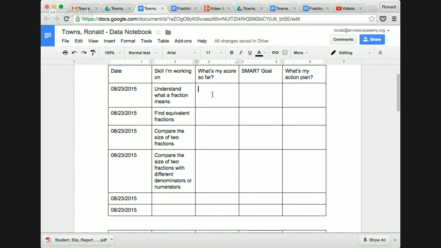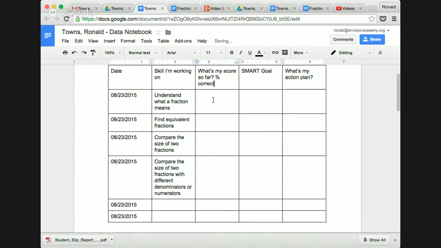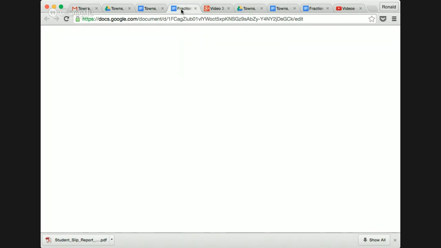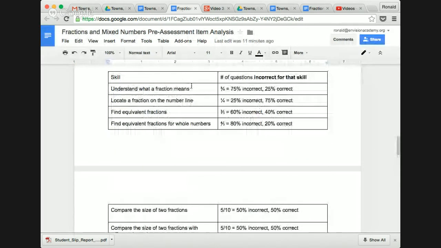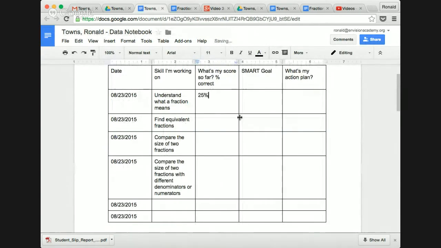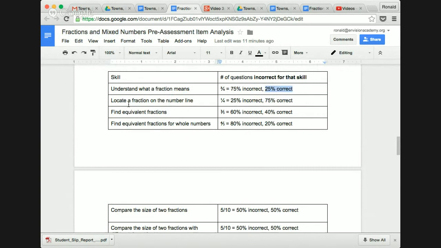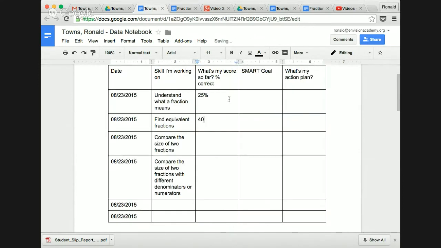What is my score so far? That's what percent did I get correct. So where am I going to find that? Again, go back here. Go back up to this table. I see, oh, look, understand what a fraction means? I said I got 25% correct. So I'm going to type in 25% here. Done. Find equivalent fractions. Go back. I'm going to skip this one because that wasn't one of the skills I wanted to work on. Find equivalent fractions. 40% correct. 40%. So on and so forth. I'm going to do that for these two as well.